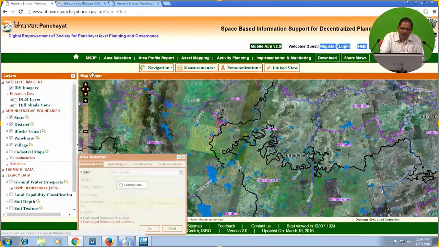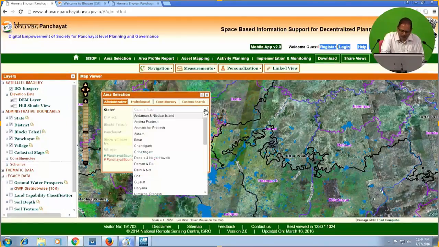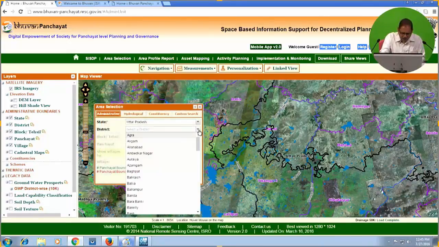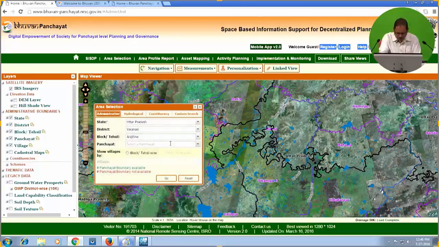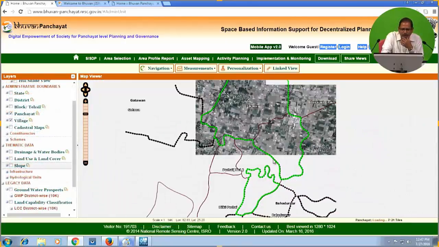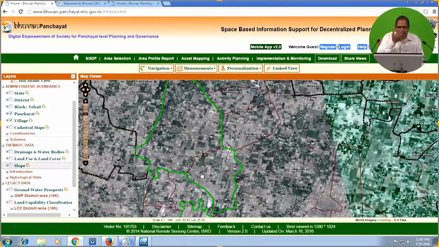By administrative units, I am going to select a particular panchayat in Uttar Pradesh. Then I am going to select a particular district, say Varanasi district. I am going to select a tehsil. Now going to the panchayat, I will say go. So you can see this is one panchayat called Jaipur Panchayat in Varanasi district.